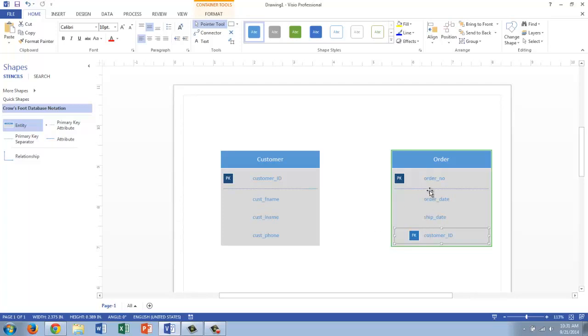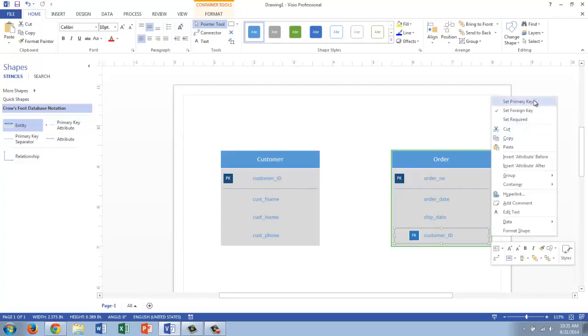If you were going to have multiple fields as a primary key or a different field than what's listed by default, you'll notice that when you are right clicking, there's also the option to set it as a primary key there and to set it as a required field, which we'll talk about later in the semester.